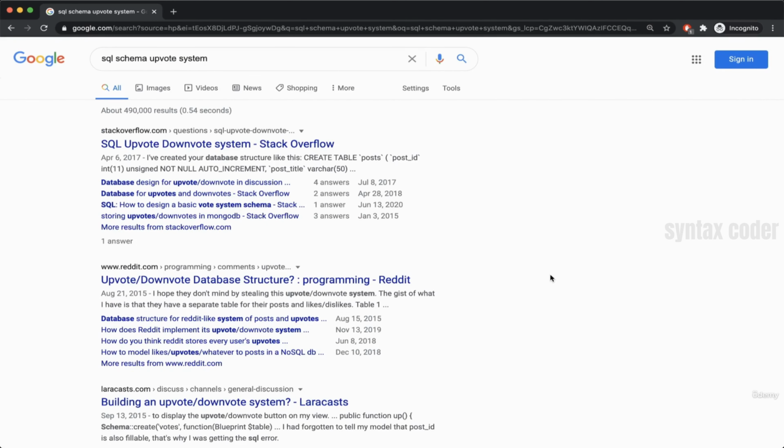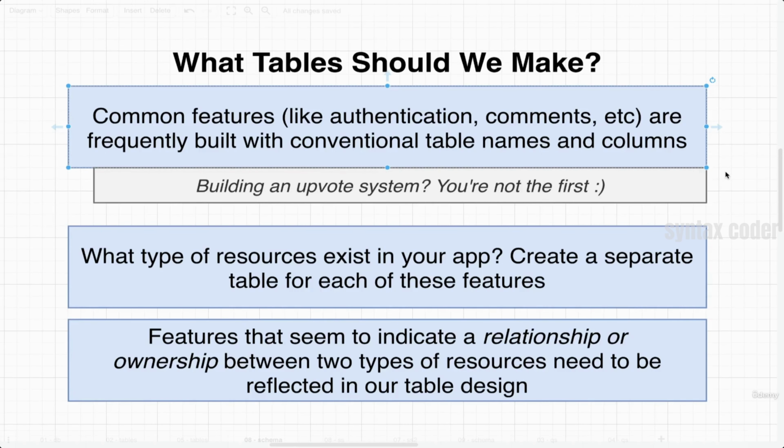So anytime that you are building an application that has some feature inside of it that probably some other application in the world has, your number one resource is Google, and you're going to see a lot of discussion about how you might implement that. Now, of course, at some point in time, you might not be building some kind of very original application, and it might have some kind of feature inside of it that no one has ever built before.